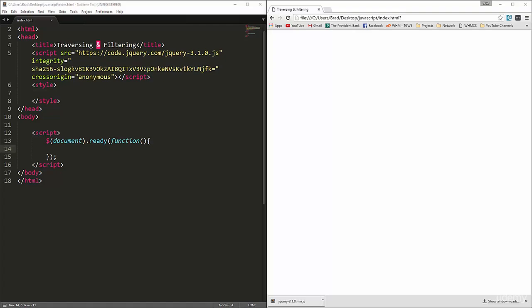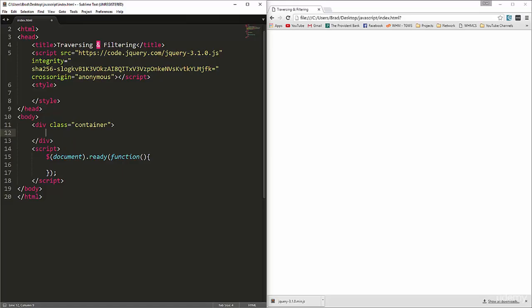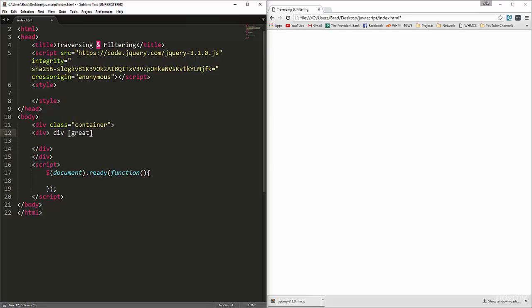Alright, so first thing we're going to do is we're going to add some markup here. Okay, so in the body, let's create a div. We'll give it a class of container. Okay, so we're just going to have a number of different elements here. And next to these elements, I'm going to say what it is. So this is a div, and also its relationship to the main element that we'll have. So this will be a great grandparent.